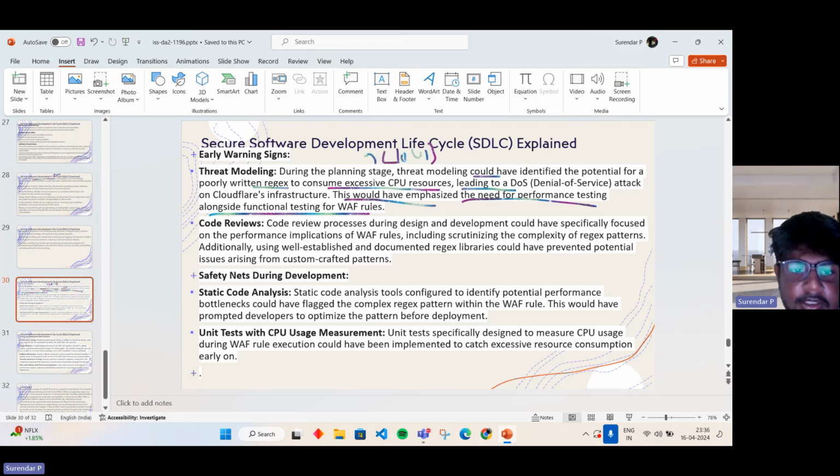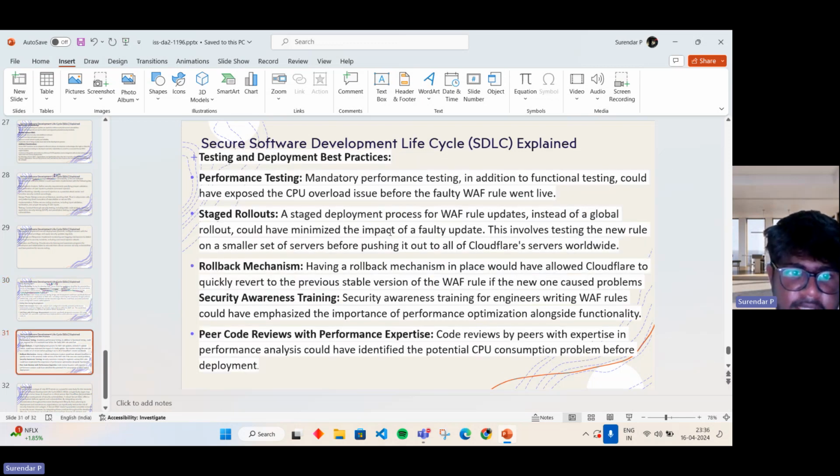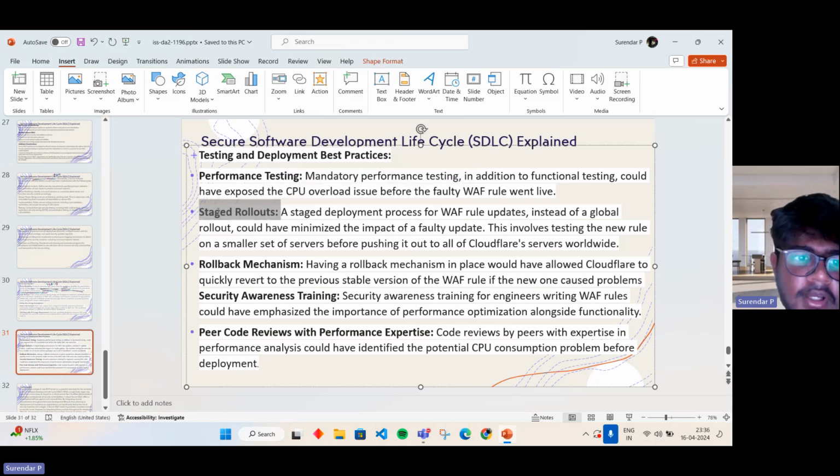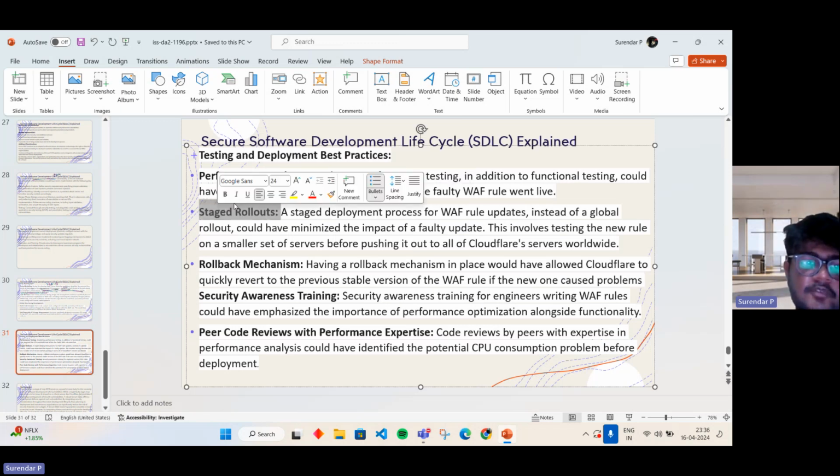Unit tests with CPU usage measurement: unit tests specifically designed to measure CPU usage during WAF rule execution could have prevented excessive resource consumption early on. You can see in this performance testing stage that rollouts should start from a smaller portion and go to the entire world. They should be staged. They should have been pushed in a staged rollout, so that if anything is faulty, you can shut down only a server instead of shutting down the entire system.